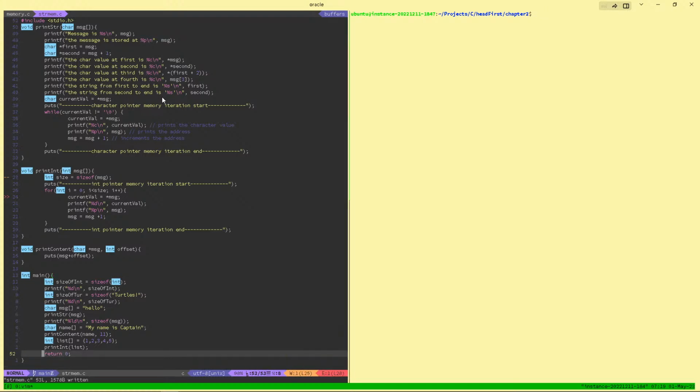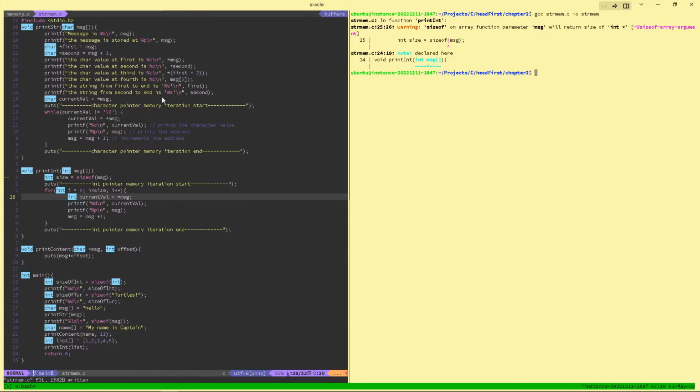Now this is our current val, and we have not mentioned what our current val is. Current val is integer. Size of integer pointer. What is the size of integer pointer? Int.